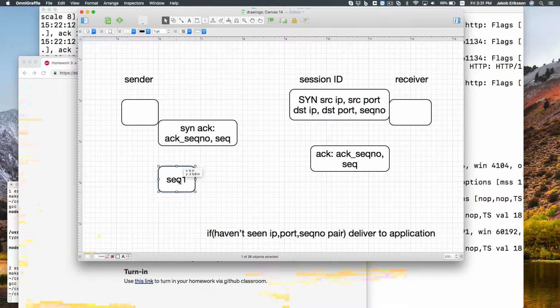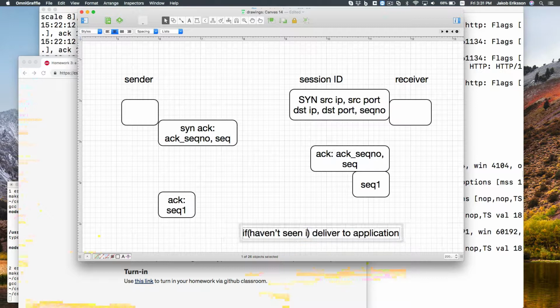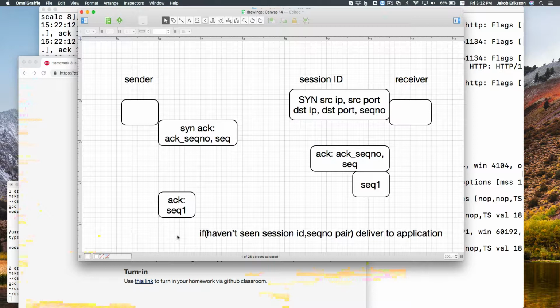Okay, so I send my packet over, and then I get an ACK back saying, yes, I got sequence number 1. So now we say session ID. Let's do it like that. What do you think?